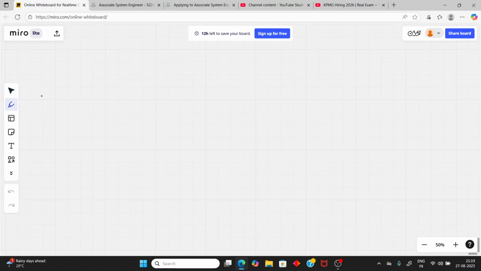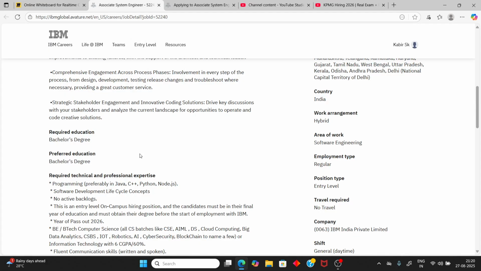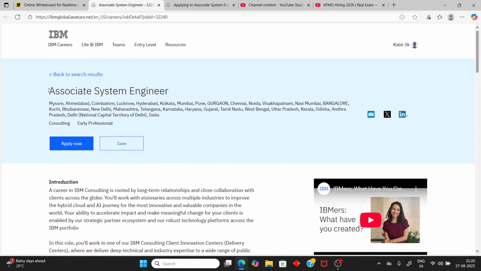So basically, IBM has started their off-campus hiring for the 2026 batch. It has already started, and the role is Associate System Engineer. Check the description, I'll attach the link. I'll explain the full hiring process.